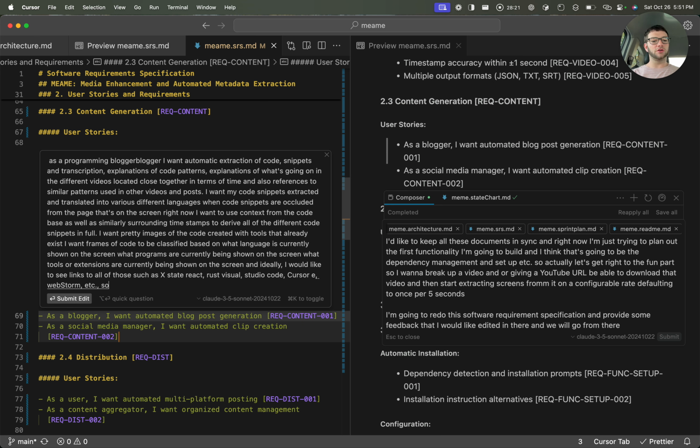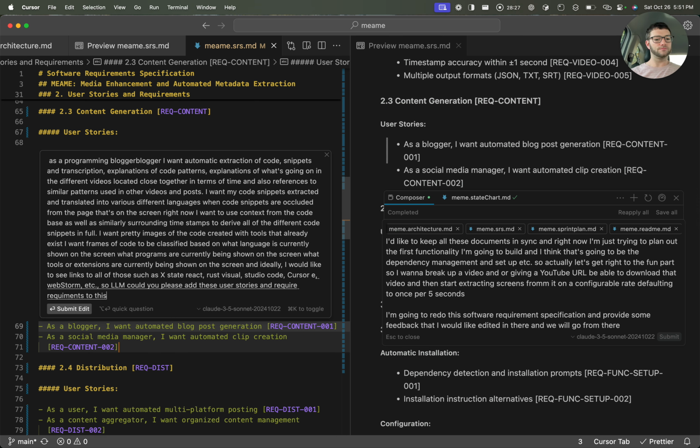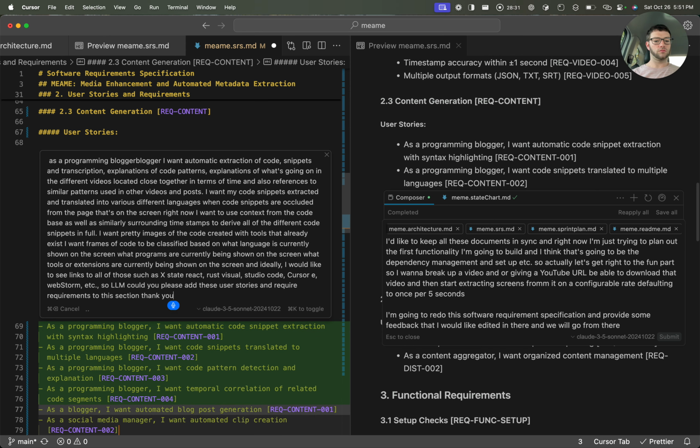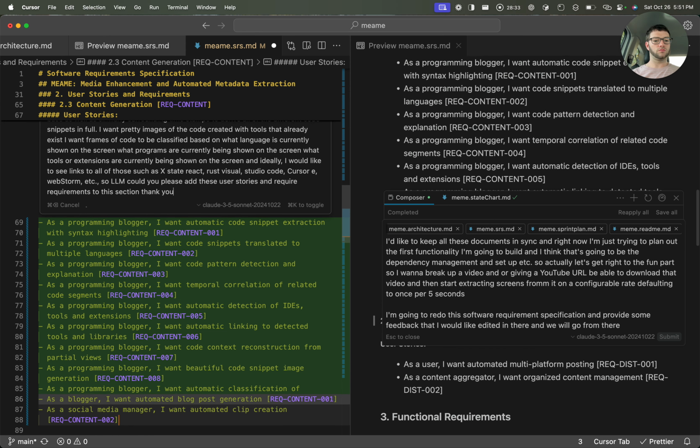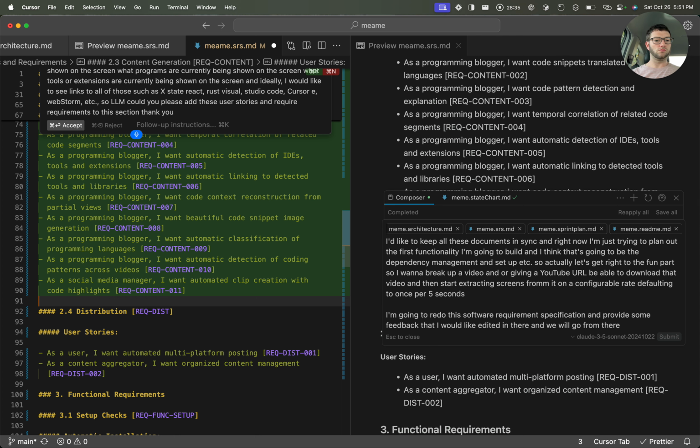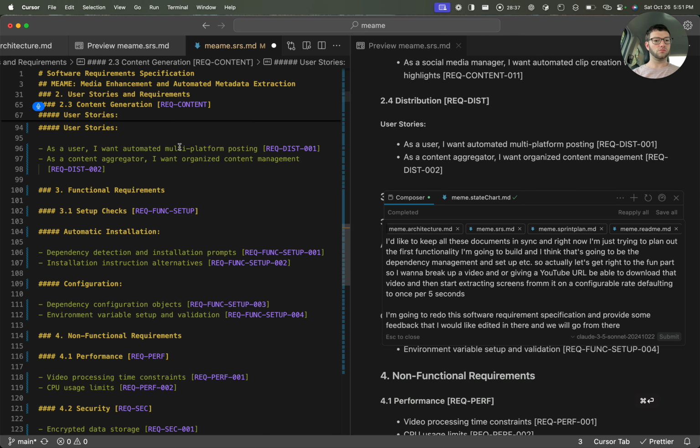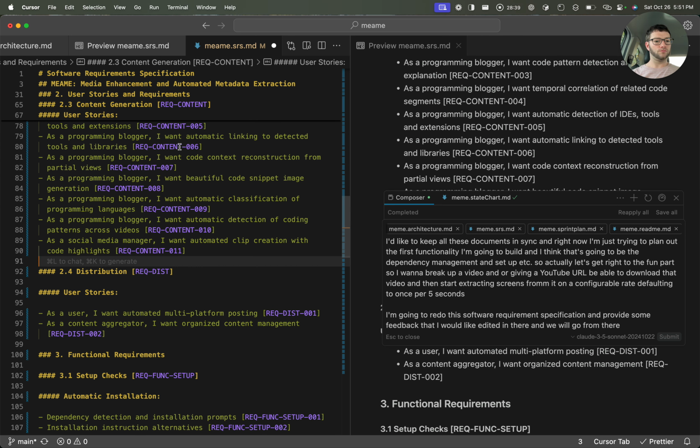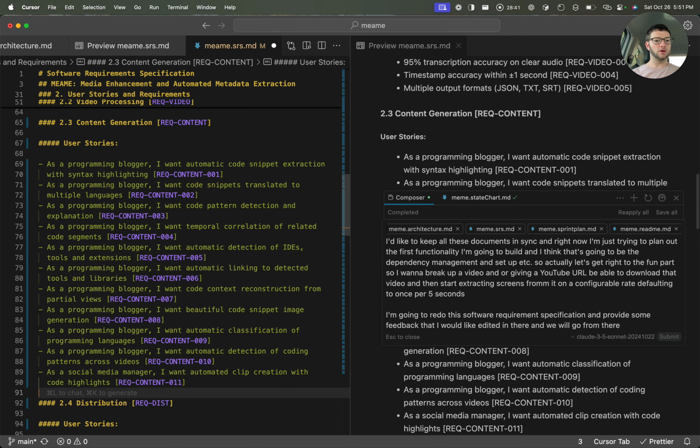So LLM, could you please add these user stories and requirements to this section? Thank you. Let's see how this did. As a programming blogger, I want automatic code snippet extraction with syntax highlighting. I want code snippets translated to multiple languages. As a programming blogger, I want code pattern detection and explanation.